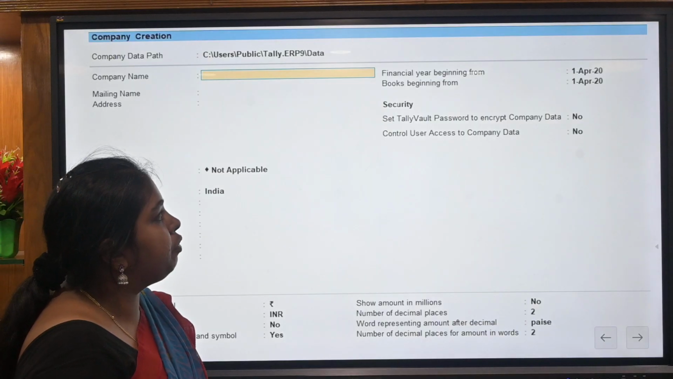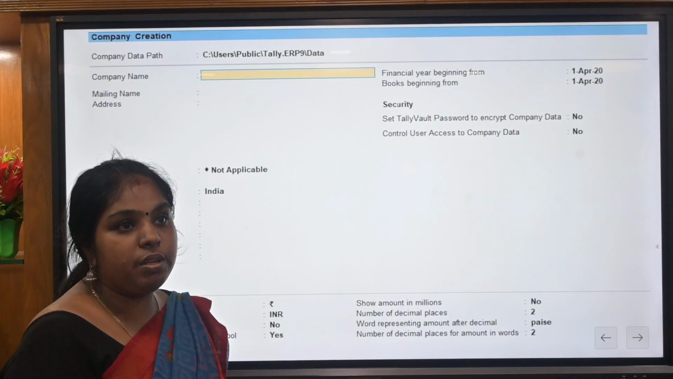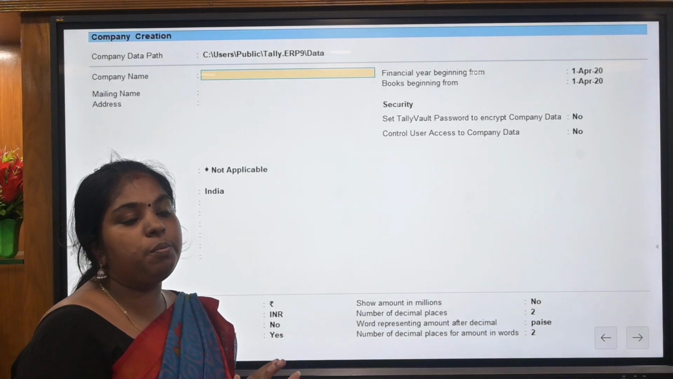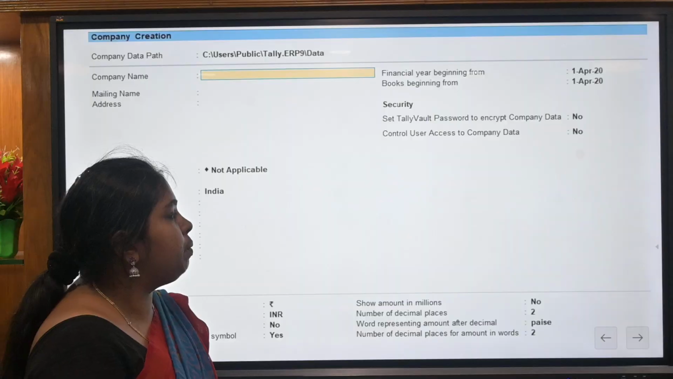Then financial year beginning from. Obviously, the year in which the company has started. The financial year beginning from has to be mentioned here. Then books beginning from. The year in which the books of the company start has to be mentioned here.